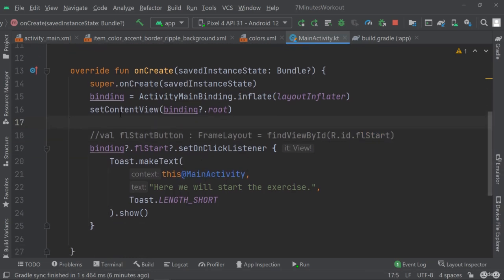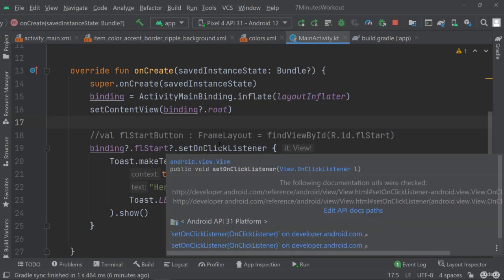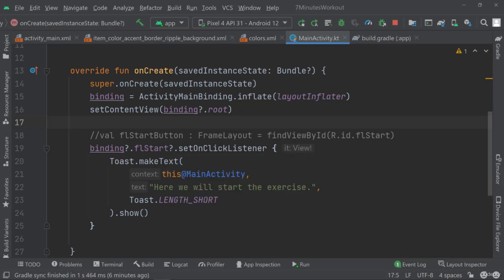Okay, so these are a couple of good reasons, I believe, and this is also the recommended approach. So view binding, how this whole thing is called, is the approach that Google recommends for you to use when it comes to applications that you're building from now on.